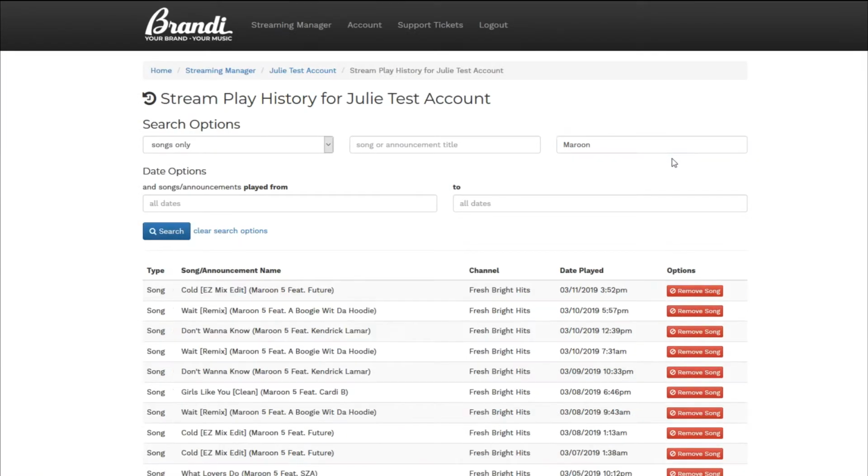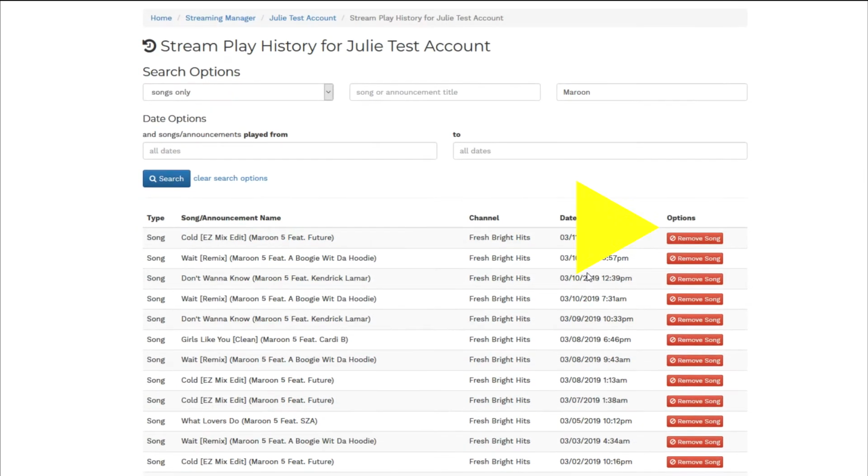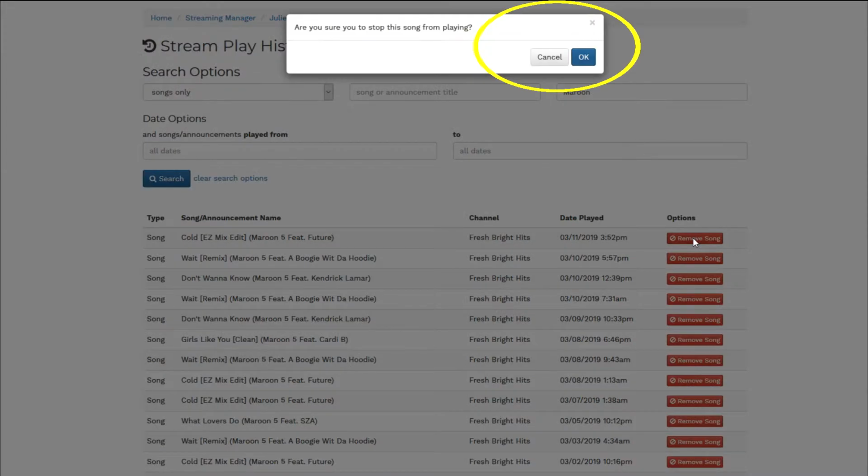Now we can see all of the songs by this group. Click Remove Song and confirm your selection.